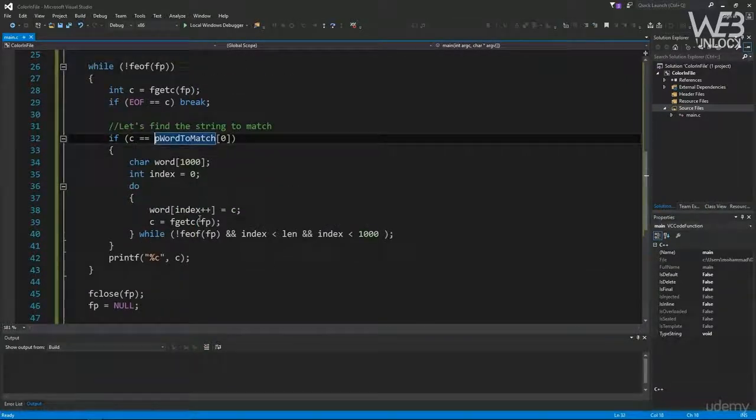Okay, so basically what we're doing here is that if we find the character we just read from the file matches the first letter of the word we're looking for, the first character, what we want to do next is try to read the remaining characters inside the same word from the file and cache them into a temp buffer called word in here. So I'm assuming it's 1,000 maximum.